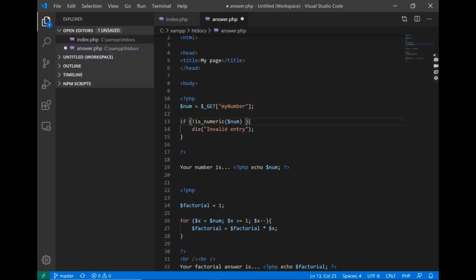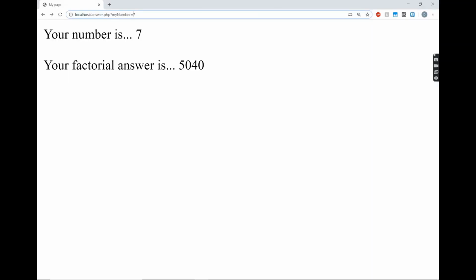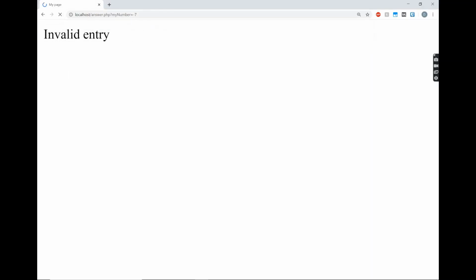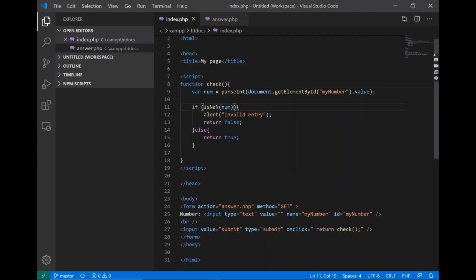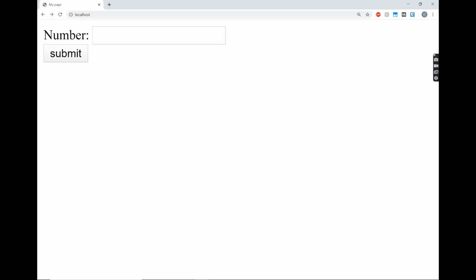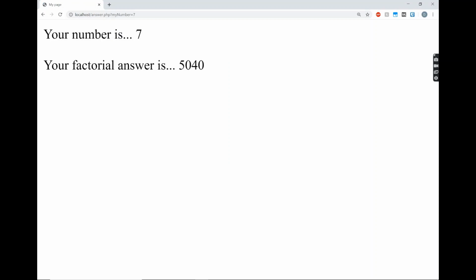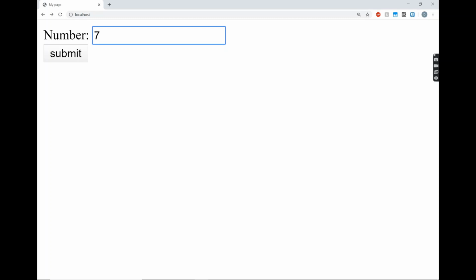Very similar thing for the 0 check. We just say, or num is less than 0. We also get an invalid entry. So now if we put -7 at the top, we get an invalid entry. Same thing on the JavaScript side. We say, or num is less than 0. So now if we type in 7, it still works just fine. But if we type in -7, we get the invalid entry error.